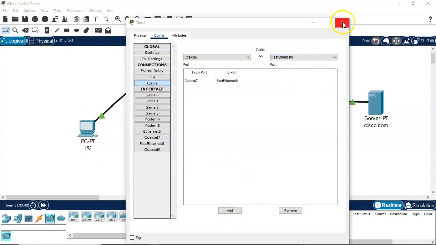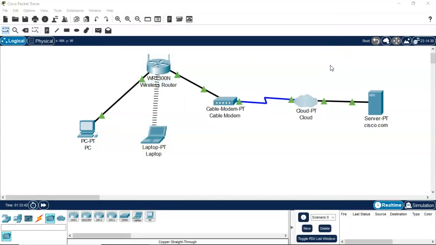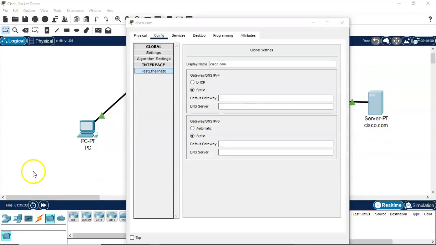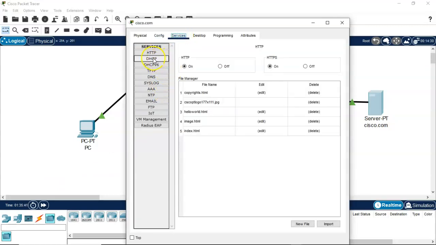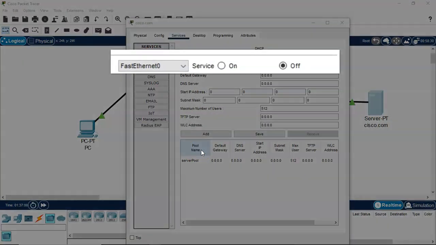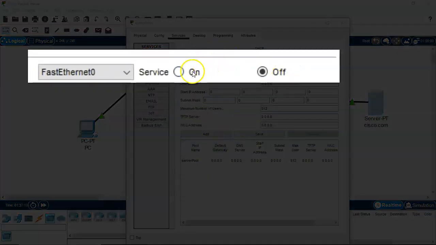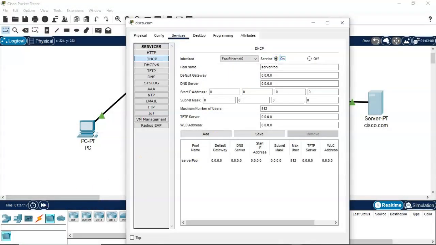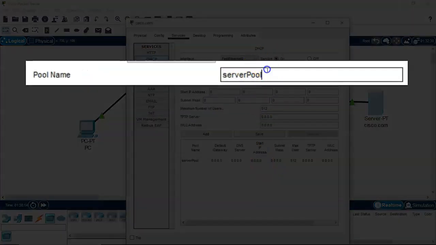We can close out this window, and we're now going to configure the Cisco.com server. To begin configuring the server, I'm just going to double click it. We're now inside the configuration options for the Cisco.com server. We're going to begin by going to Services, and we're going to click on DHCP. The first thing we'll need to do is enable the service. We're going to do this by going over here where it says Service, and clicking on the radio button that is labeled On. For the pool name, type in DHCP, all uppercase, pool.